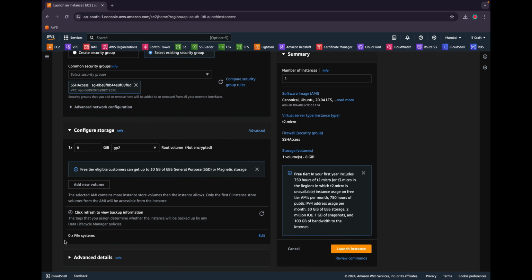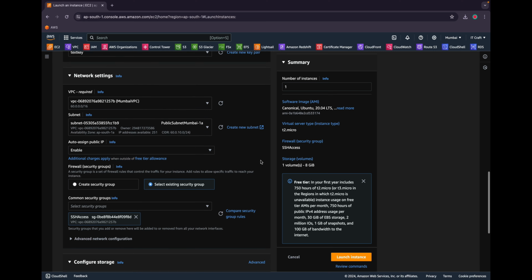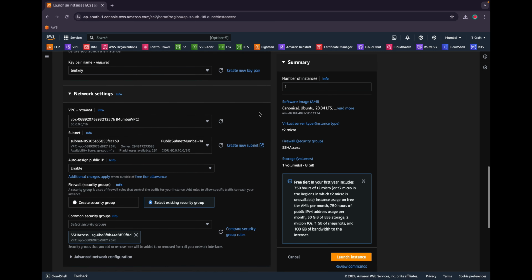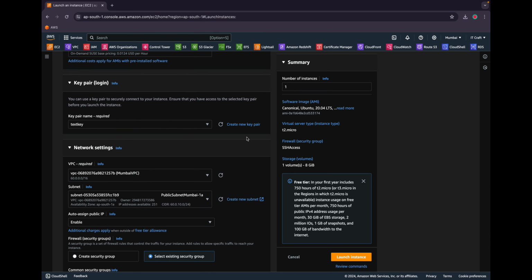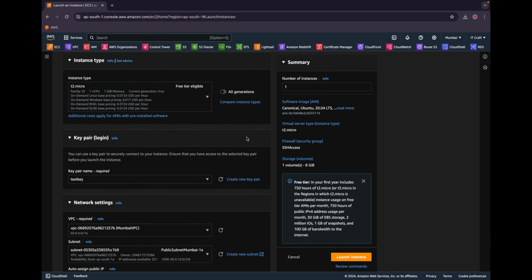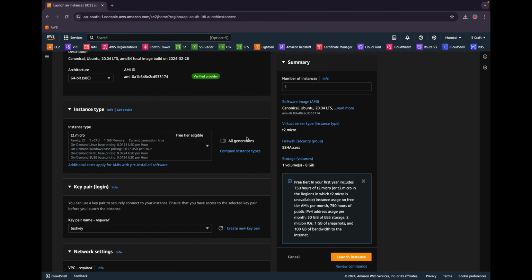And then advanced details, we're not going any advanced or anything, so just leave everything as default. You just need to mess around with security groups and also the VPC and then the subnet, and make sure you enable this one. And key pair, you already have a key pair downloaded or you want to create a new one, you can also do that, whichever you're comfortable with.